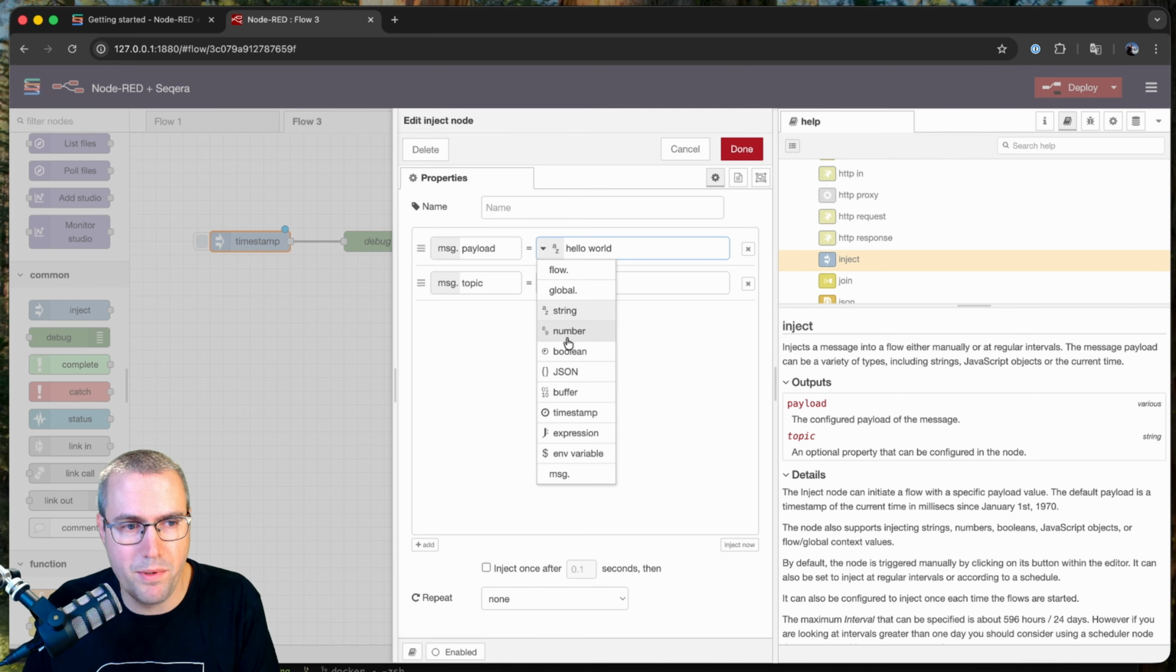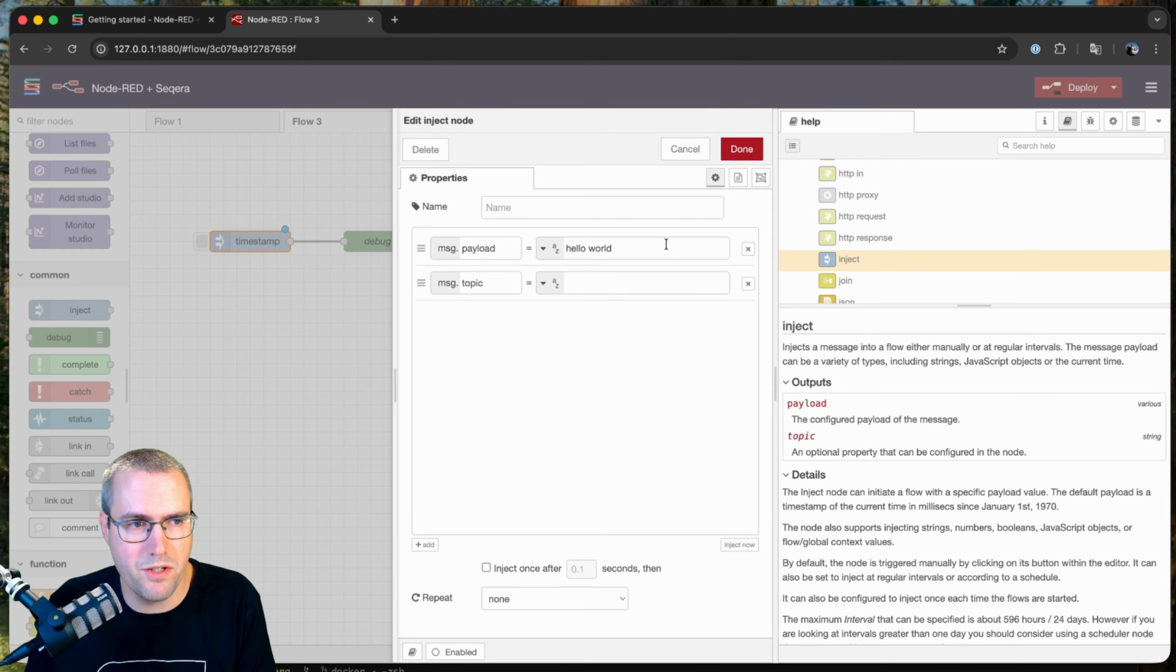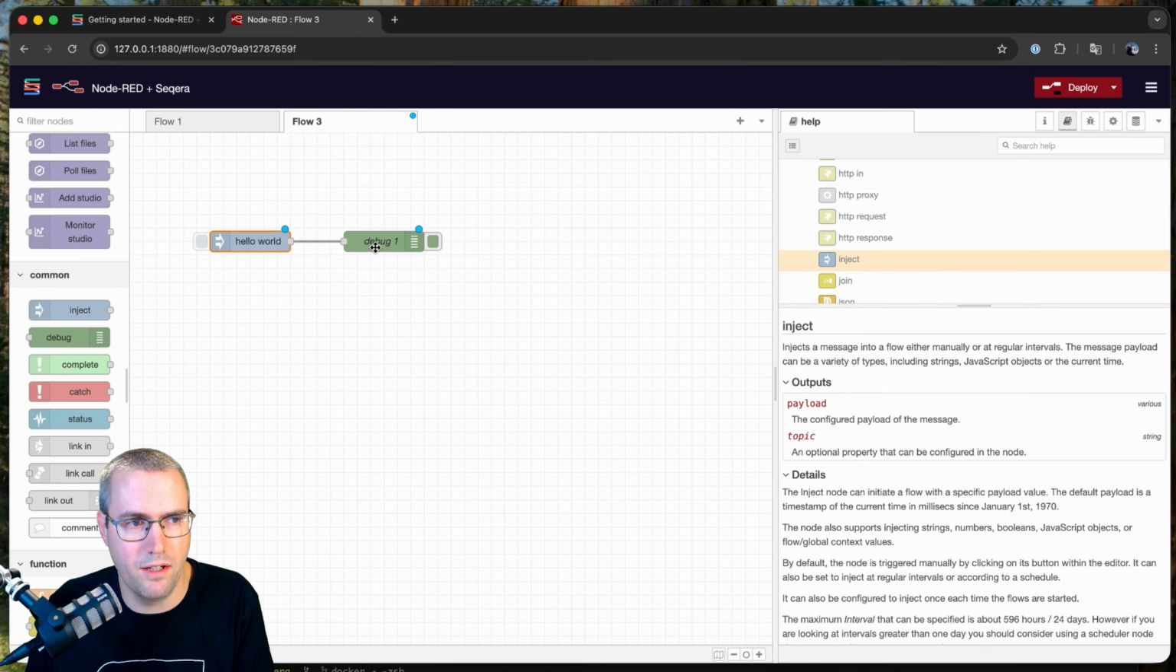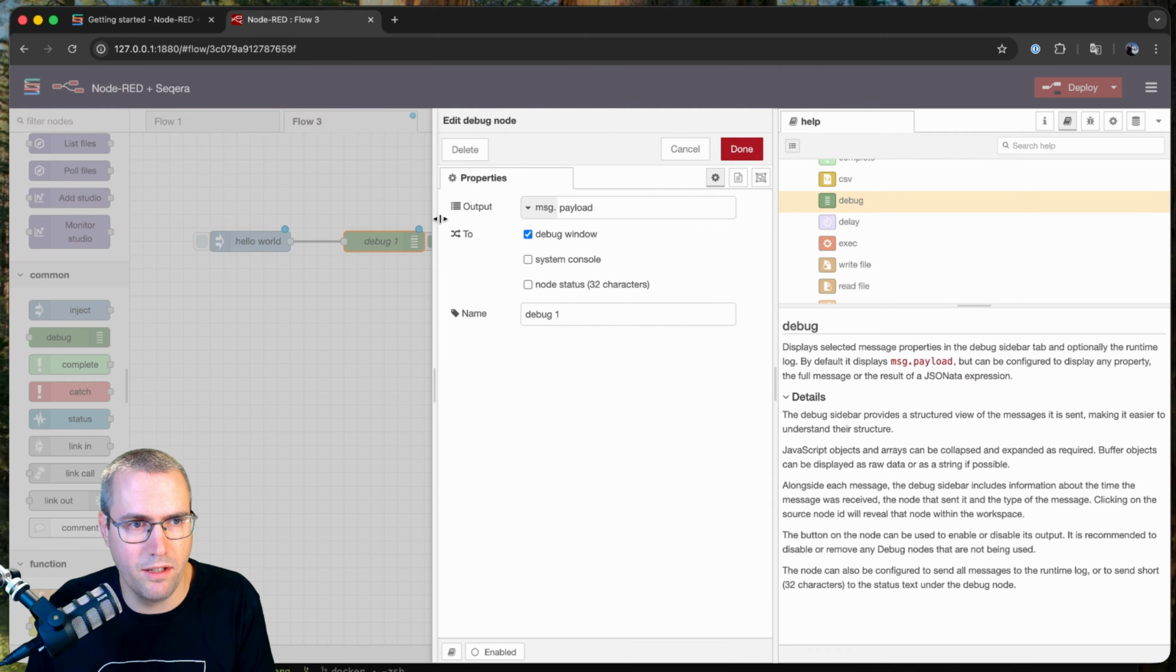We have numbers, booleans, JSON. This thing is called a JSONata expression, which is basically a JSON blob that you can have variables within. And then you can also have these special variables called message, flow, and global. I'll come back to those in a minute. So I'm going to just do a simple string to message.payload, click done. And then on the debug, I can configure a little bit what it's going to debug. It defaults to message.payload. If I like, I can also say the complete message object.